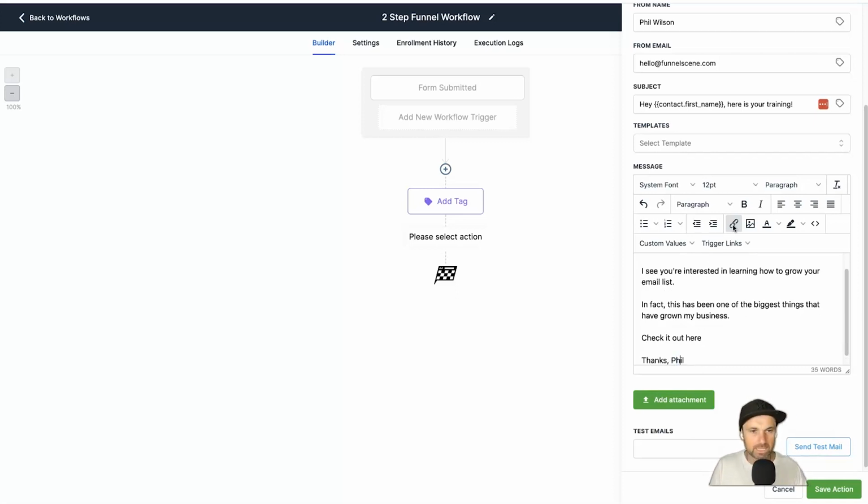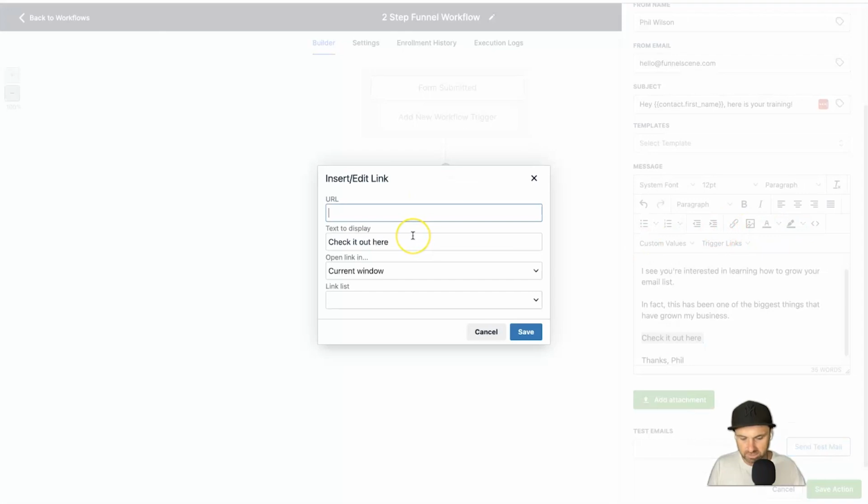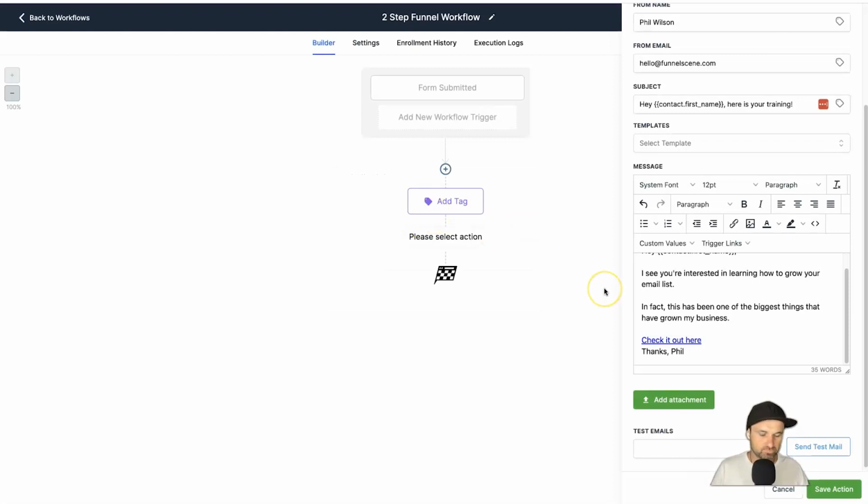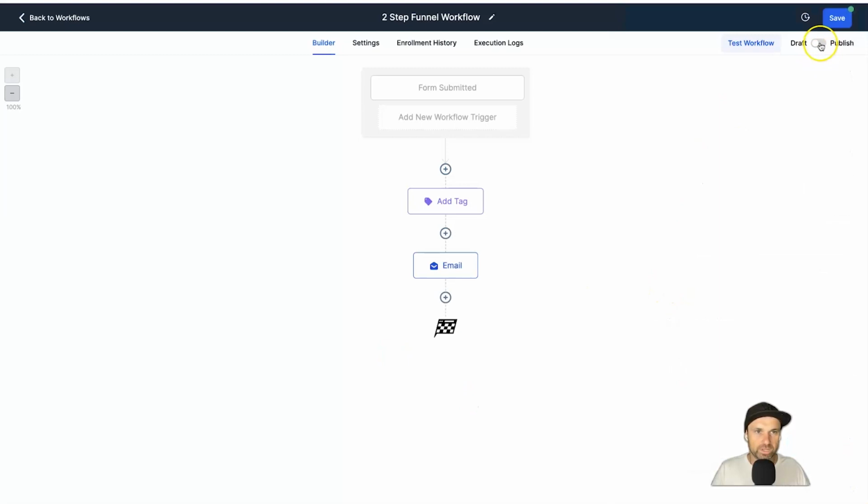Right. And what you want to do is highlight this text, and of course, link them to whatever the page is. So I'll just put inside here, say funnelscene.com/free training, or whatever it might be. Okay. And that looks pretty good. Click on save action, and boom, we are done. Click on publish, okay, and then click save. So that is done. We're actually fully complete.